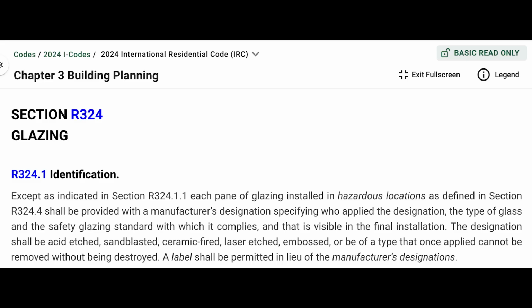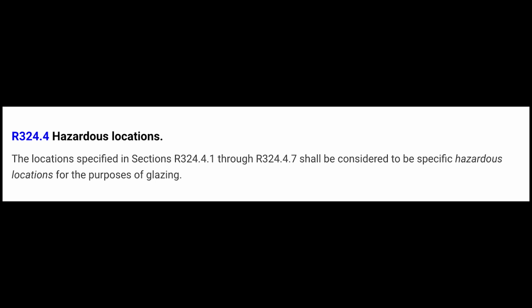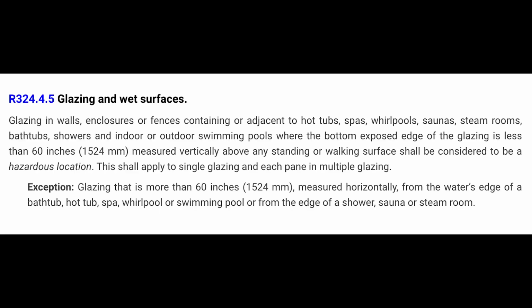So this is the latest iteration of the International Residential Building Code at the time of this recording. This is Chapter 3, Section 324, and it talks about glazing. If we scroll down to Section 324.4, it talks about hazardous locations for the purpose of glazing. And if we scroll down just a little bit more, we arrive at 324.4.5, in which building code begins to tell us what it considers hazardous locations. It talks about glazing in walls, enclosures, or fences containing or adjacent to hot tubs, spas, whirlpools, saunas, steam rooms, bathtubs, showers, and indoor or outdoor swimming pools. So this covers what we are talking about.